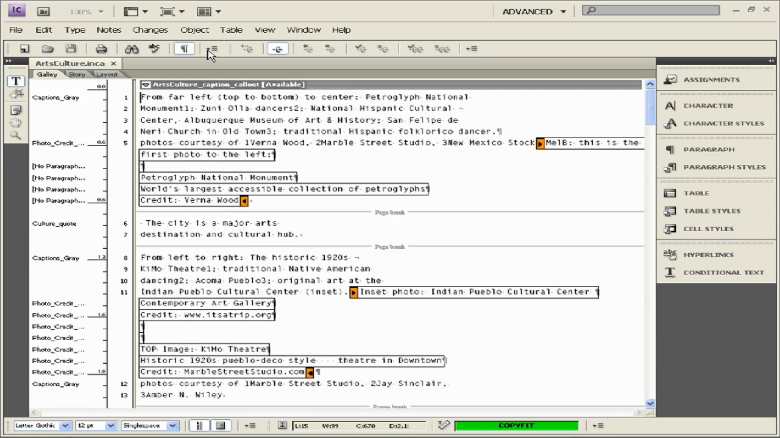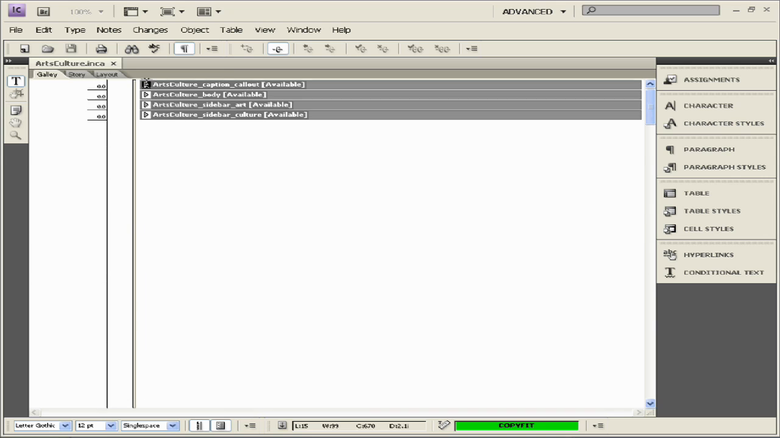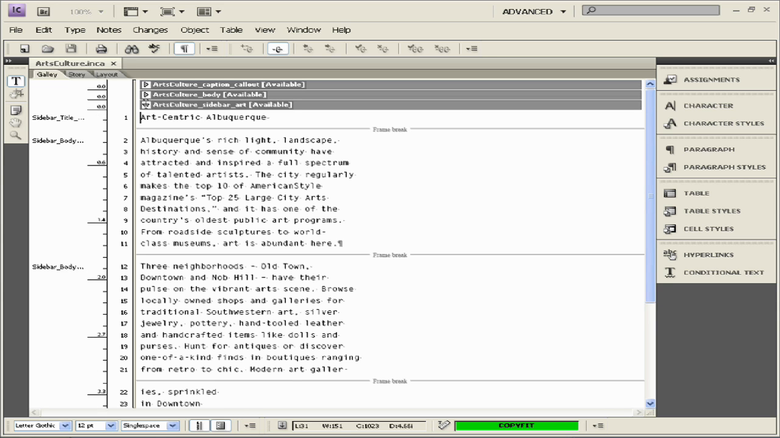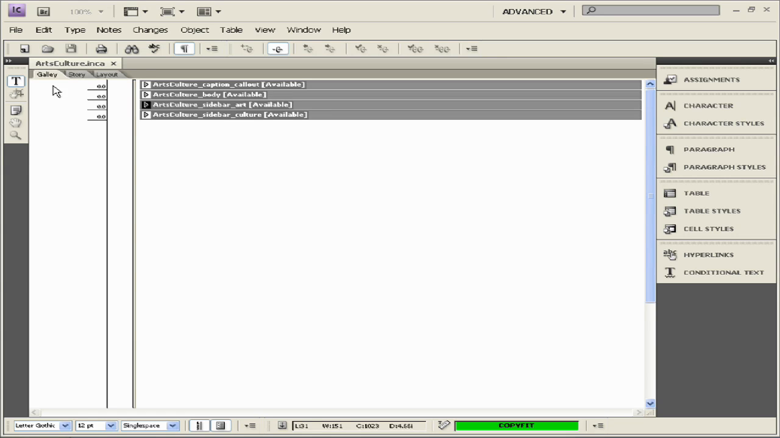If you don't want all these tabs open, like if all these different stories is confusing, you can hold down Control and click here. And it'll minimize them all for you, and then collapse them, and you can just expand whatever you want. So like if you're just working on the sidebar, you can just open that and look at it. So I recommend you either use the galley view or the layout view.